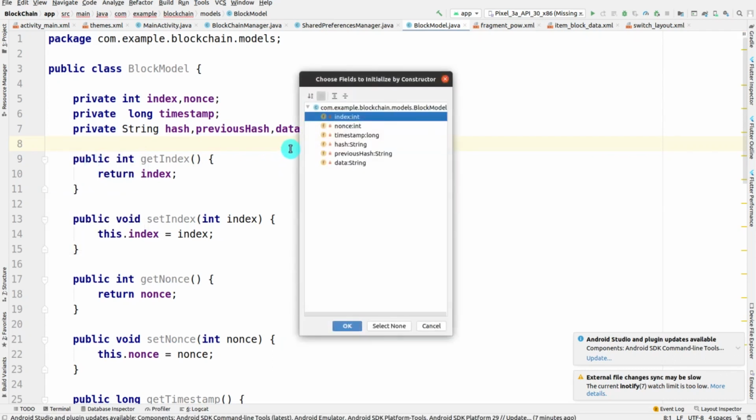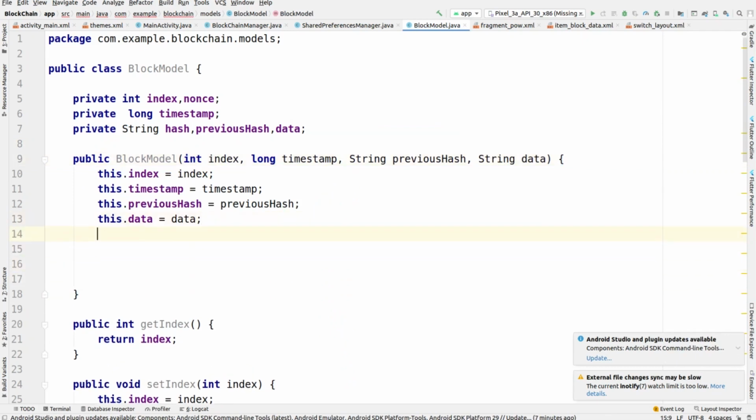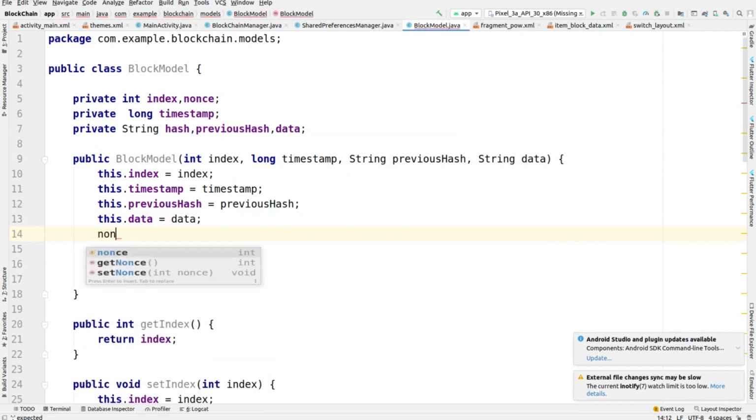Let me take the values which will be required as parameters of the constructor: timestamp, index, previous hash, and data string. Okay, so these are 1, 2, 3, 4, and then click on OK. So this is also done, but we have to add a few more things like the value of nonce here.